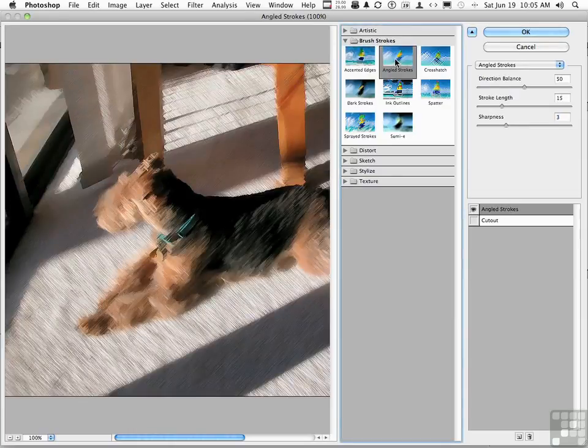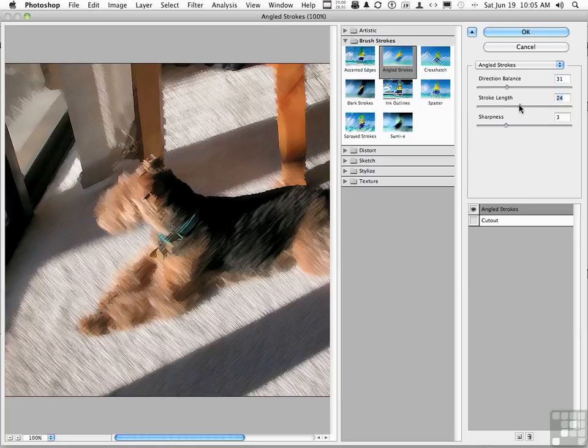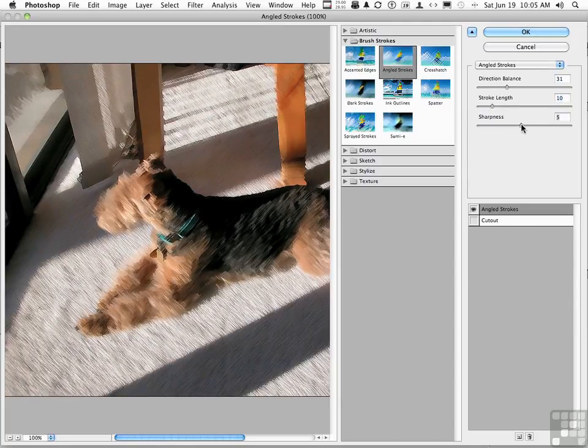We have angled strokes. Looks a little bit like a watercolor now, doesn't it? Angled strokes repaints an image using diagonal strokes. And you've got lighter and darker on top of each other. So your direction balance is right here, if you want more one way than the other. Stroke length and sharpness.